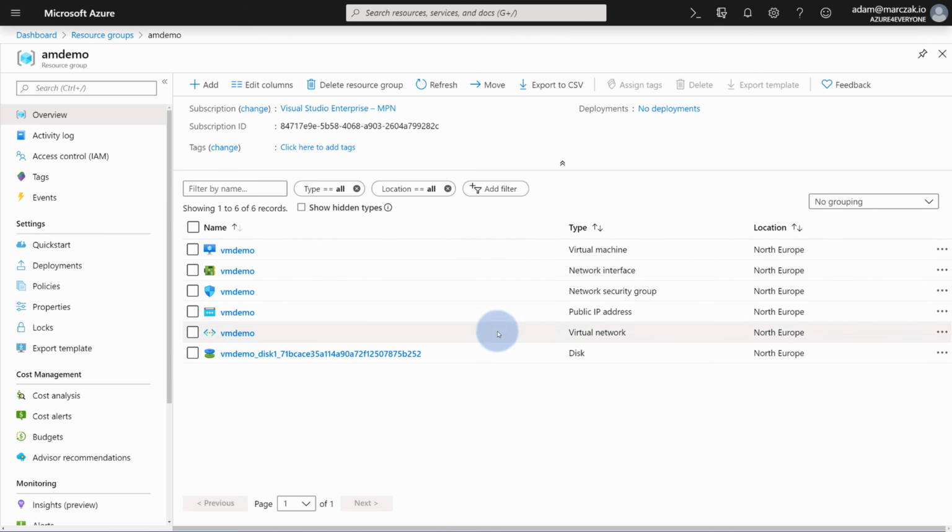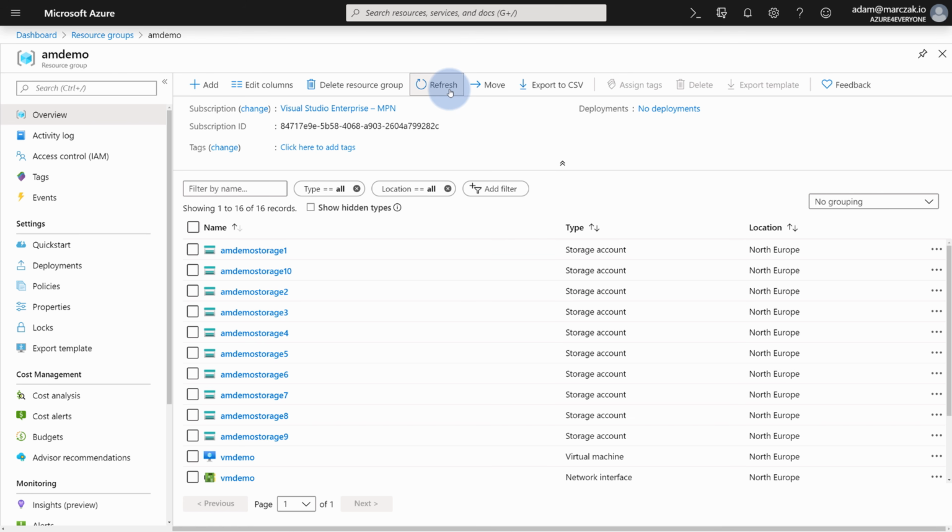And if we go back to the Portal and start refreshing, in just a couple of seconds, we're going to start seeing our storage accounts being created. So let's wait for a second. As you see, within just minutes, we wrote a script that created 10 storage accounts, identical configuration, very easily, very fast. This is how powerful the script is.